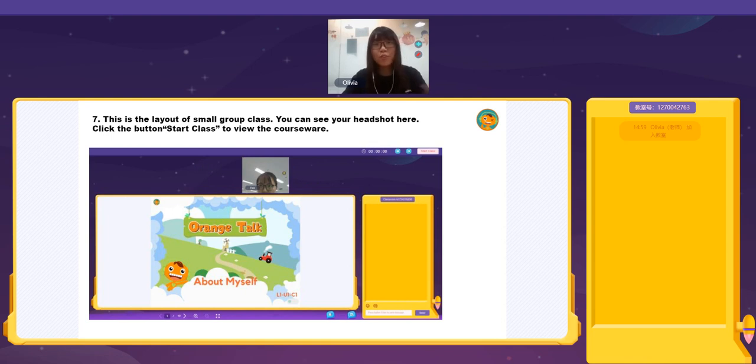And then after you test the technical materials, you enter the classroom and you will see the layout of a small group class. You can see your headshot here. And then click the button Start Class to view the courseware.